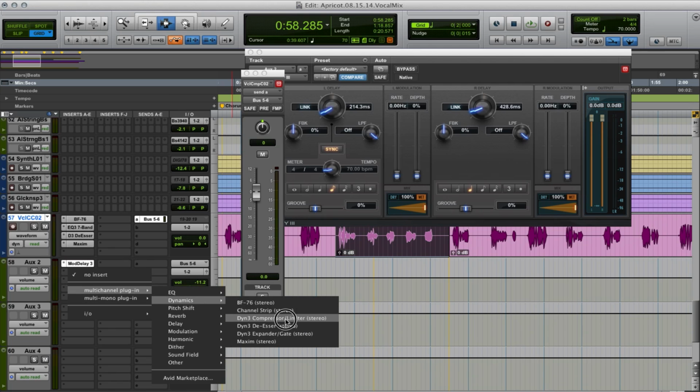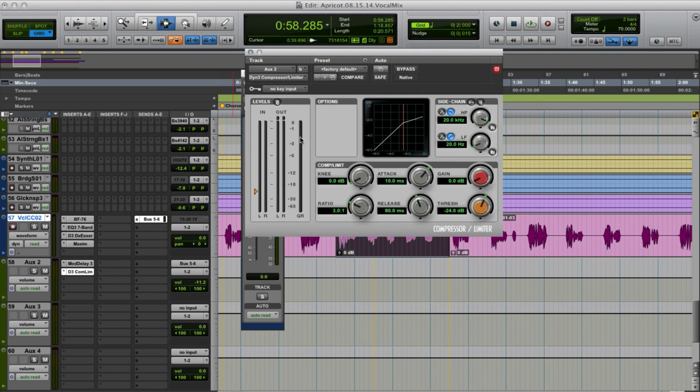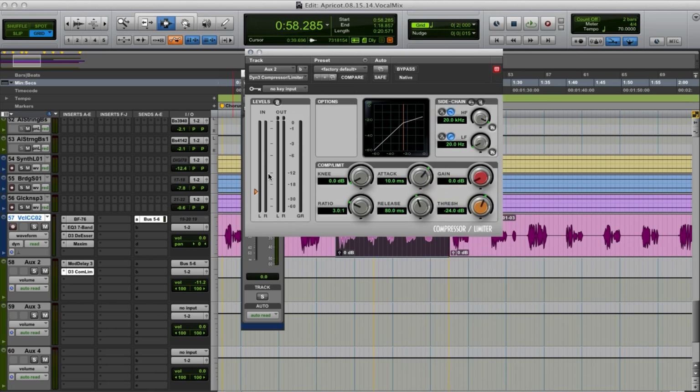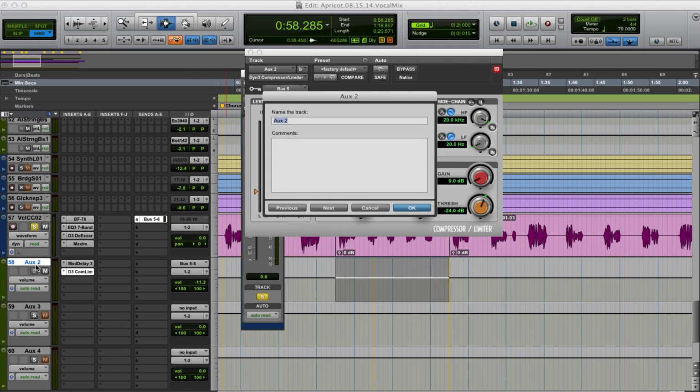Let's just use this compressor here. And we'll key input. We can use bus 5, which is already coming from here. I'm going to set this to solo safe so that when I put this into solo you hear it as well. So we'll call this dynamic delay.